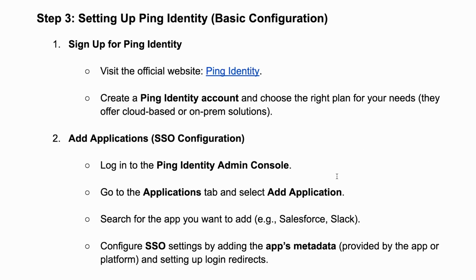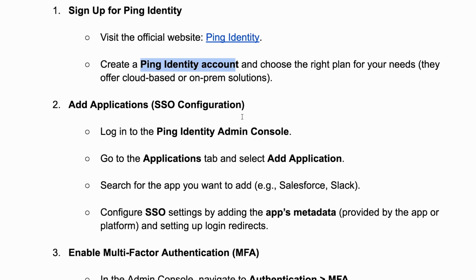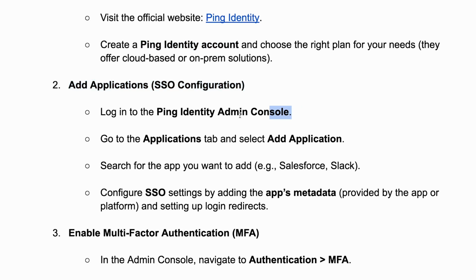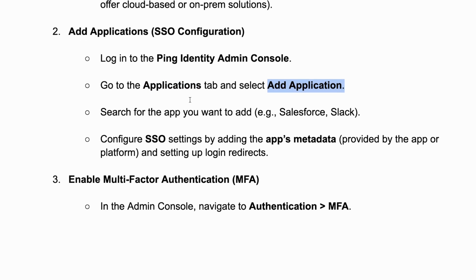For setting up Ping Identity, you first want to sign up, visit their official website, and then create a Ping account. Then you want to add applications, so log into the admin console, go to the Applications tab and select Add Application. Search for the app you want to add and then configure the SSO setting by adding the app's metadata.